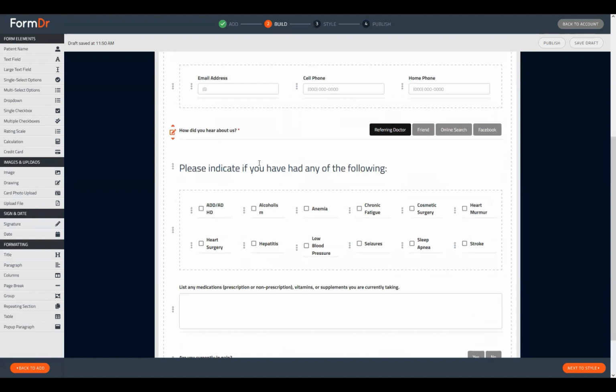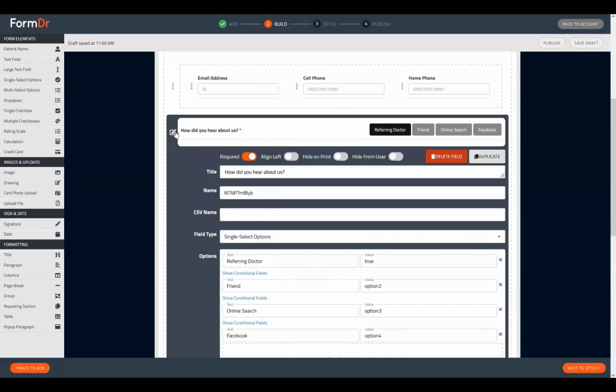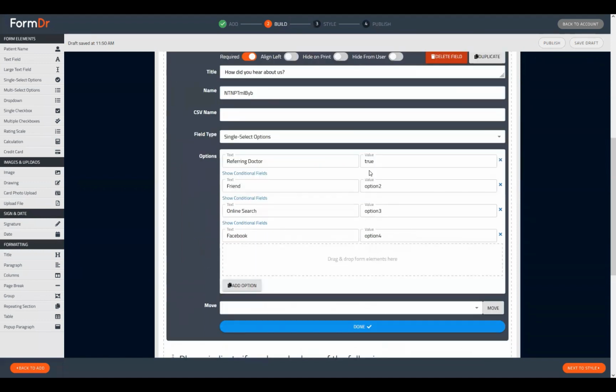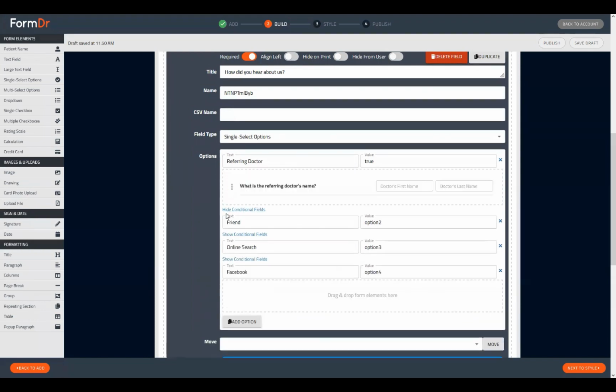But to edit a conditional question, all you'll need to do is click that orange pencil icon to the left of that selection option question, and then scroll down to the answer selection area. As you can see, these do differ a little bit here. We have three that have a show conditional fields link, and one that just has an open space that says drag and drop form elements here. This tells us that there is no conditional information behind our fourth option. There is conditional information behind each one of these, and to get to those and update it, all you'll need to do is click that little link.